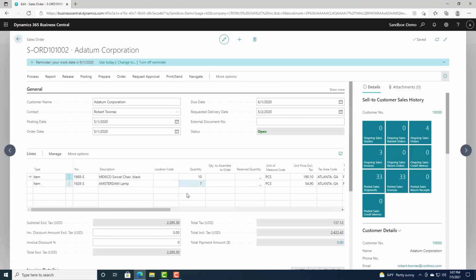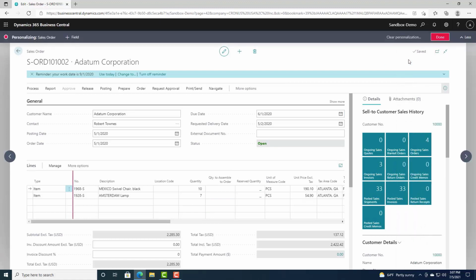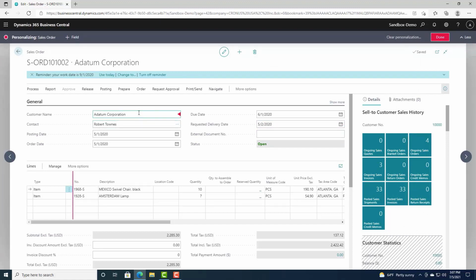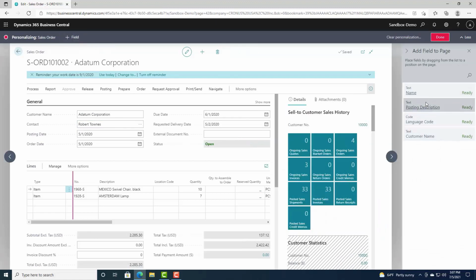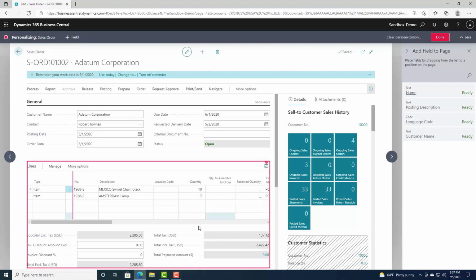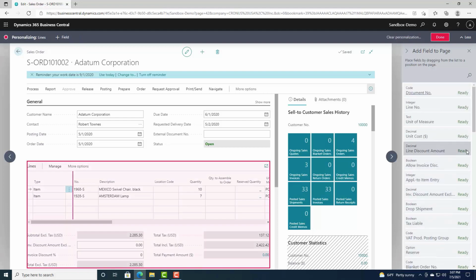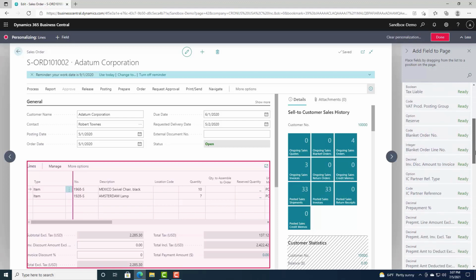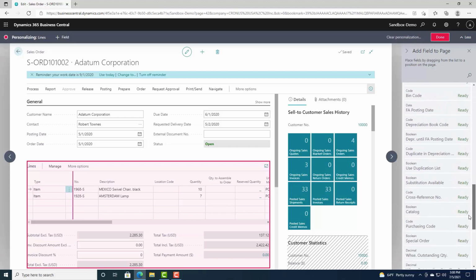When we go to personalize this, it's a little different than just doing a list view. So if I go up here and I click on the personalization button, I get the same kind of look, but if I click up here where I'm in the customer name and I pick the fields menu, I don't get many choices here. So I can add name, posting description, language code, so on and so forth. But if I go to this area, for example, and I click on it, wow, look, I get a whole list of other fields that I can add to various areas of this document.